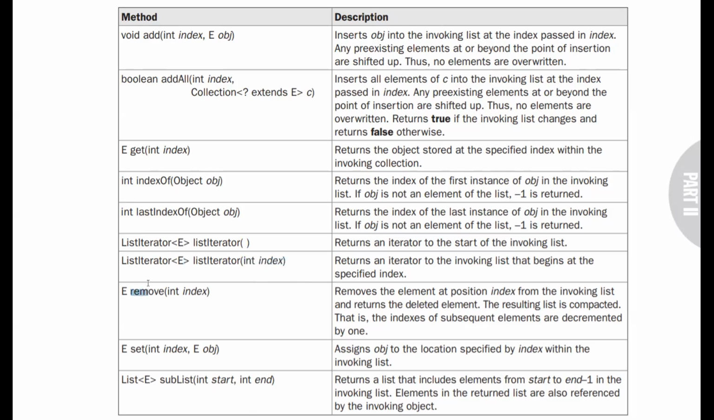So the remove method can be used to remove an element from the list by specifying its index position. Once an element is removed from a list, the elements that are present in the higher indexes will be pushed down, which means the list gets compacted. So the index of the subsequent elements will be decremented by 1.